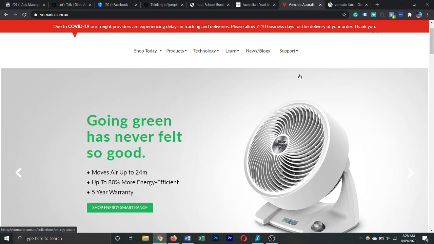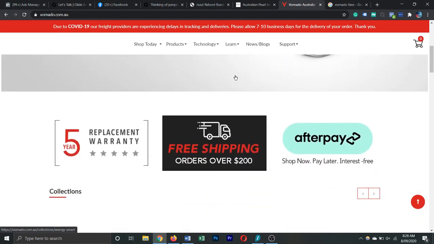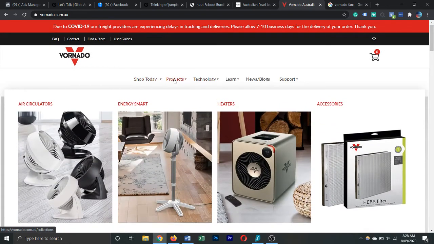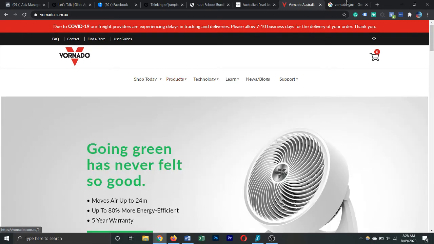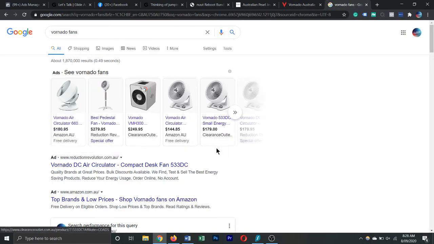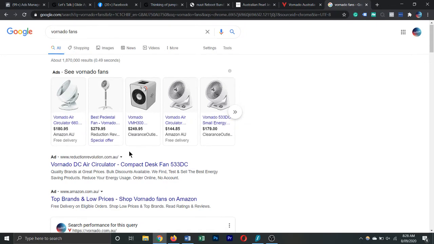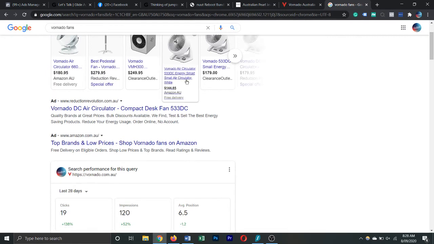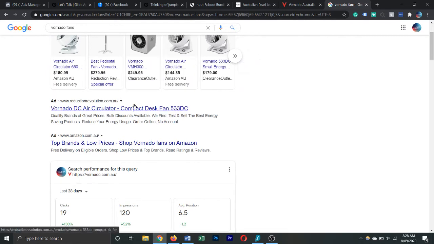Another common one is where people try and price match from other websites. Very common with white goods. So this one is an air circulator. They have a range of air circulators and heaters that they're selling at the moment, and what people tend to do is open another browser and have a look on Google Shopping to see where they can get the same product for cheaper. So what you have to do on your own website is monitor the competition.